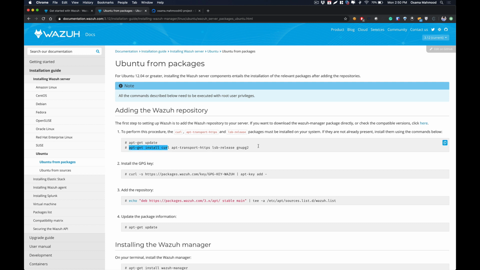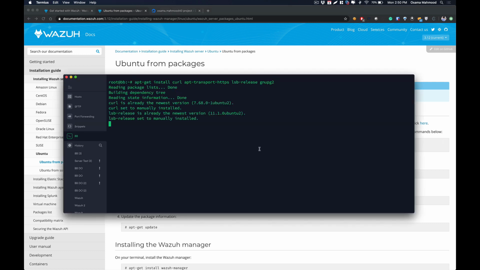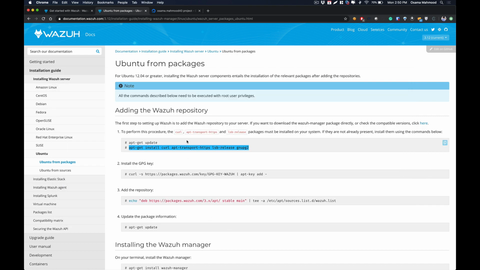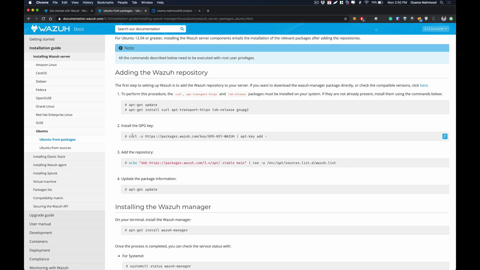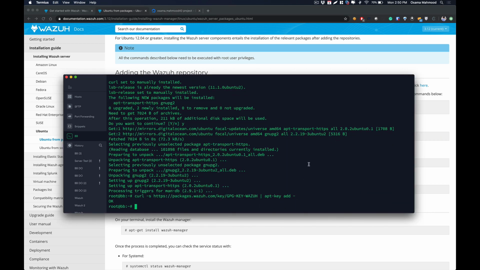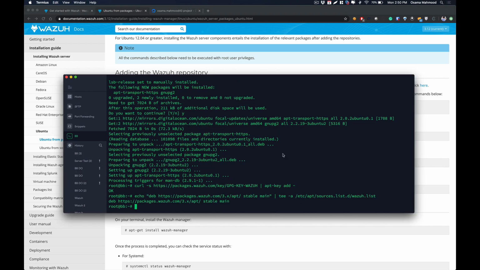So first of all, what we need to do is install some basic dependencies, and you can follow all these instructions in the Wazuh documentation. They provide all the commands that you need to run or install, so you can go ahead and copy paste those over here. Then we are going to create our Wazuh source list.